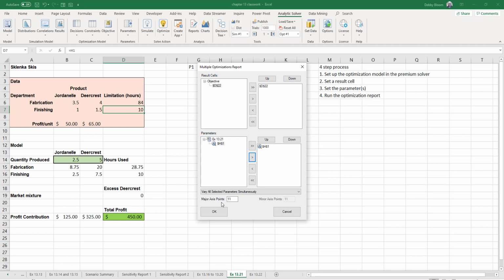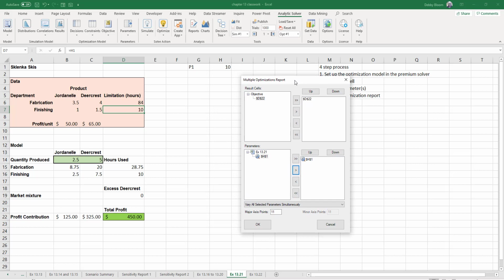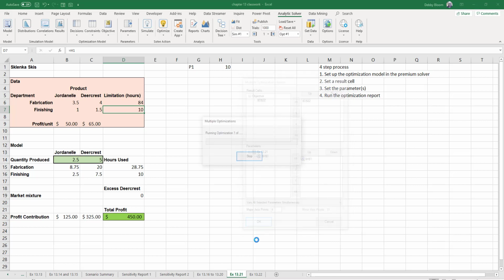And now down at the bottom where it says major axis points, our parameter goes from 10 to 60, and we'd like to have it in tens. So 10, 20, 30, 40, 50, 60 would give us 6 axis points. So instead of 11, I'm going to type the number 6, so I'll get 10, 20, 30, 40, 50, 60, and all I have to do is click OK.